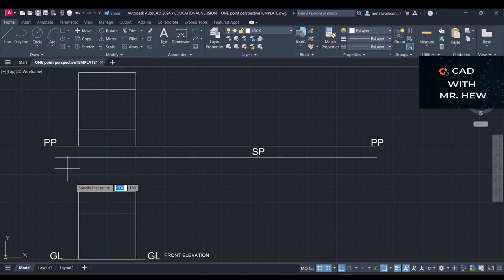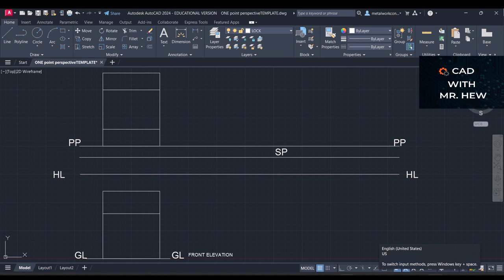Okay, all right, the next thing we're going to draw is our horizontal line. Let us label it, okay? All right, so we have labeled our horizontal line, all right? So from the station point, we're going to drop a line down to intersect the horizontal line. And that will be the vanishing point, okay? So let us label it.